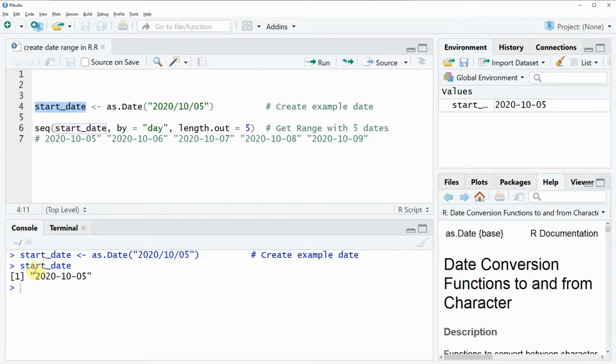Now, if we would like to create a date range starting from this date, we would apply the sequence function. And then within the sequence function, we would have to specify the name of our starting date. In this case, we have called this data object start date. Then we would have to specify that we want to create a range by day. And then with the length out argument, we would have to specify how long our day sequence should be.